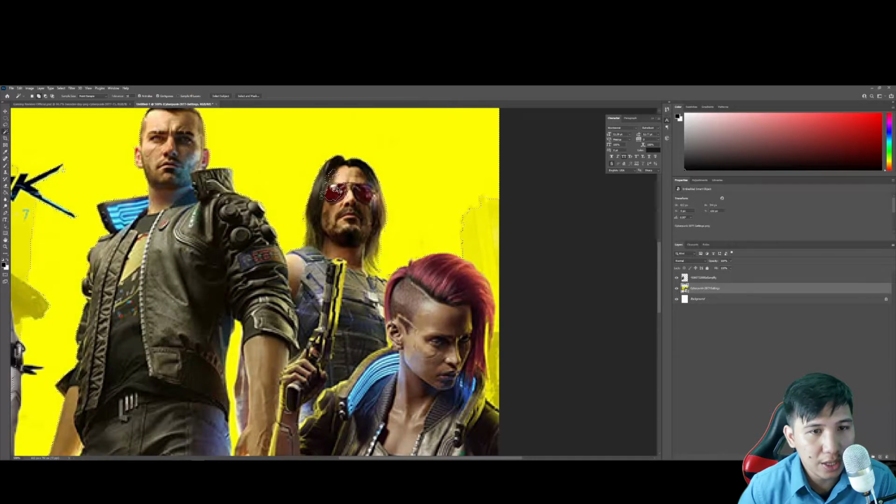Now, if we click on, let's say, the Alt button, this simply means that we are now deselecting or subtracting the selected portion of our pixels. Again, Shift is for addition. Alt is for subtraction. Ganun siya.